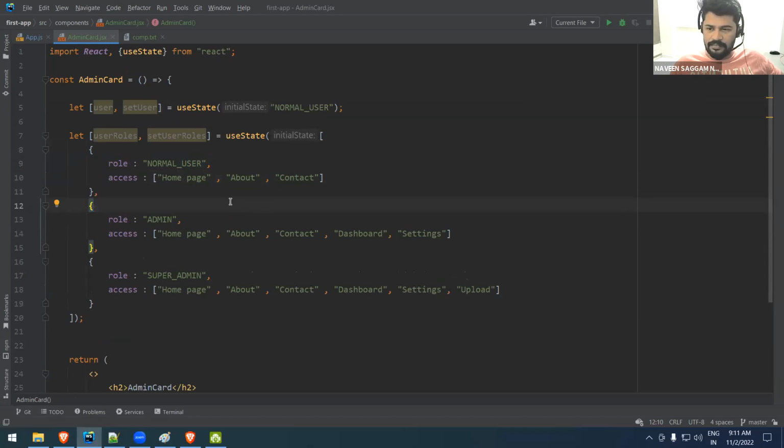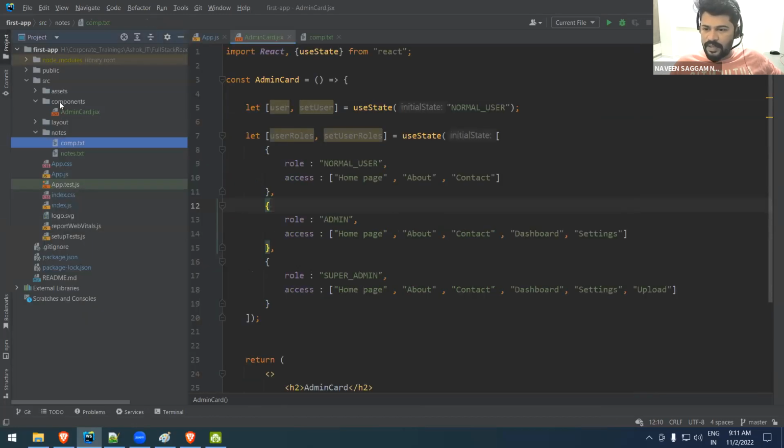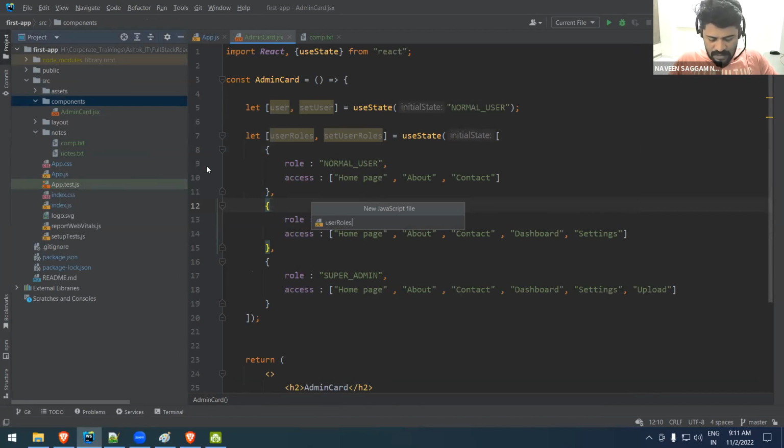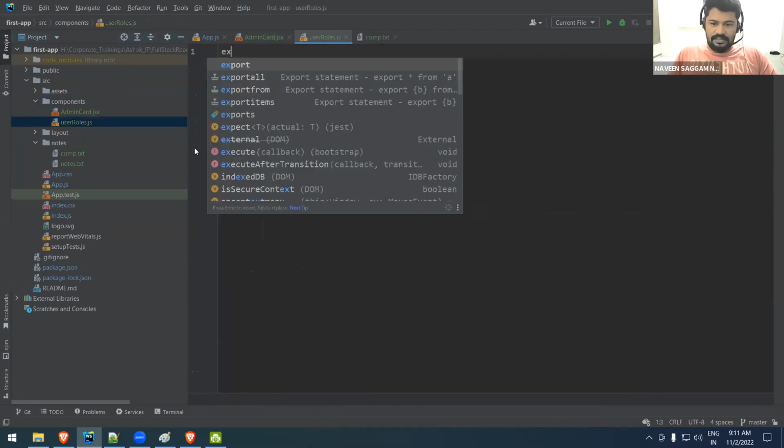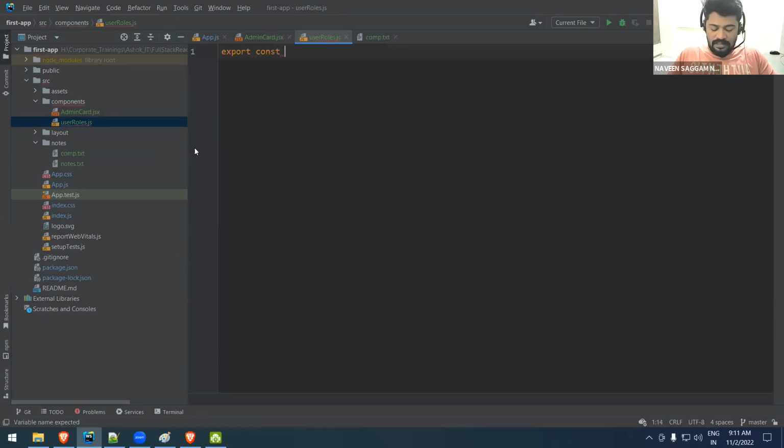I can take an enum, but JavaScript enum is not allowed, right? TypeScript enum is allowed. Okay, do one thing: I create one more normal JavaScript file, just say userRoles.js. So export const roles is equal to an object. Here just say admin, normal user, normal user value.